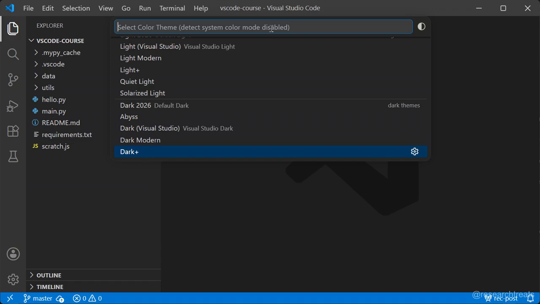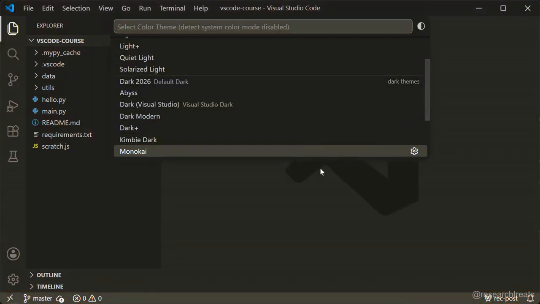Tap the down arrow twice and watch the whole editor change. Every keystroke repaints the entire editor instantly. That's the try before you buy of themes. Arrow through as many as you like. Your code stays untouched underneath.